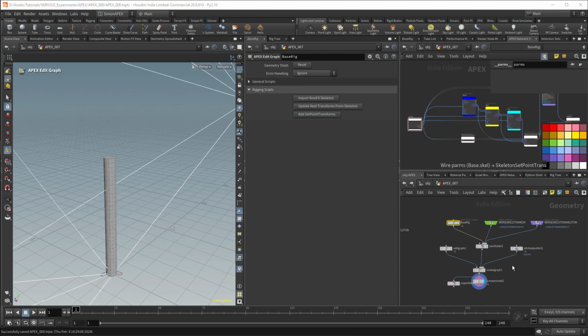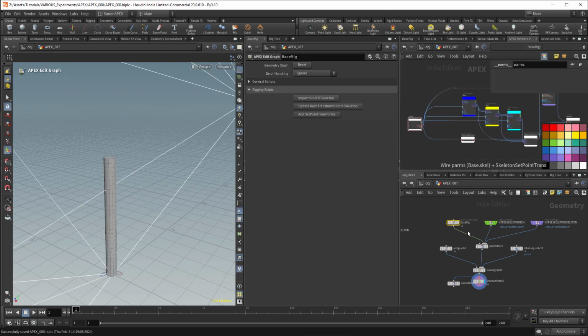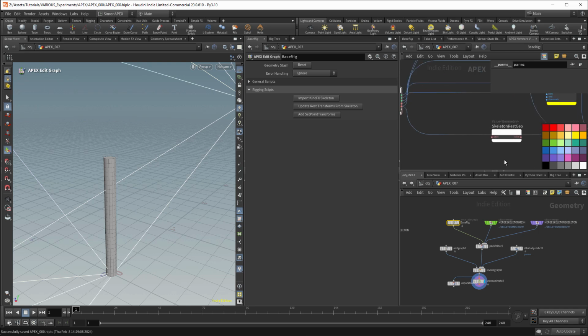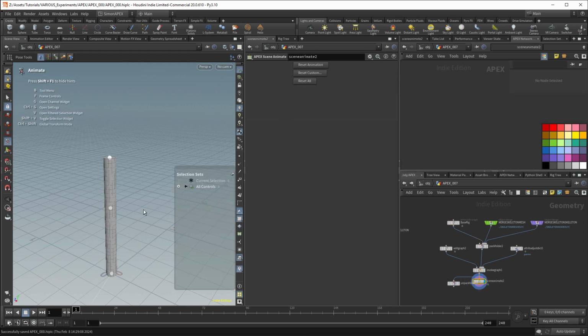I can now test to see if this will work, and currently my network is not actually working at all. And this is because I've made a very basic mistake, and this is a result of me updating the connections within the network. What I managed to do here is bypass my skeleton rest geometry, so I'm not actually creating rest geometry for the skeleton, and the skeleton is not actually moving. I can reconnect this node. I can then reset the animation node, and my mesh should now be deformed by my skeleton.